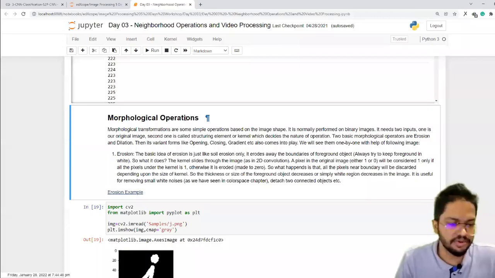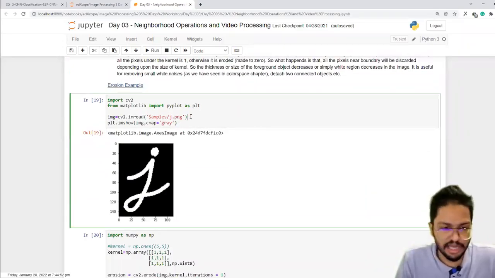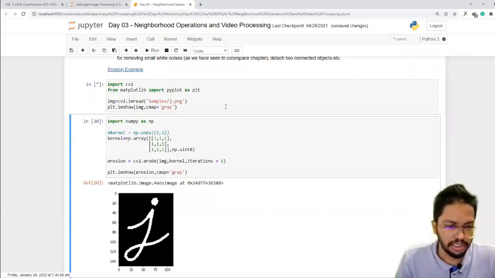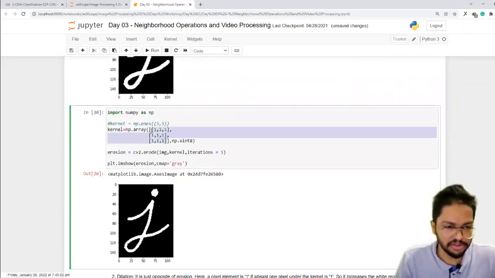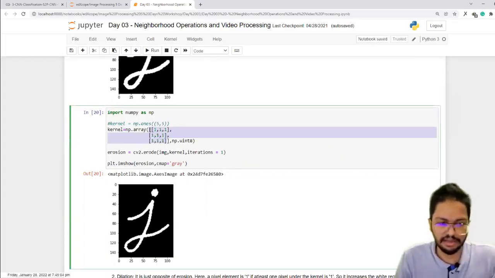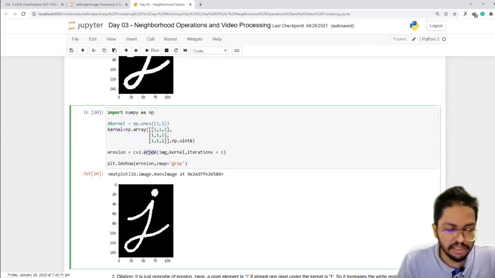So what's the use of erosion now? Let's apply erosion and see. Now we have a sample image called J, and I'm going to read it and show it to you. Then I apply this kernel of all ones, so all the elements are 1. The function is erode. So what happens when we do erosion?